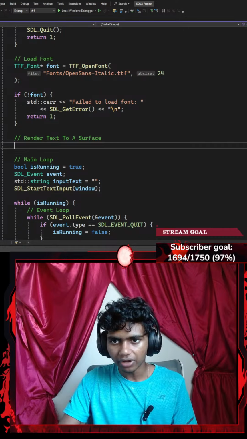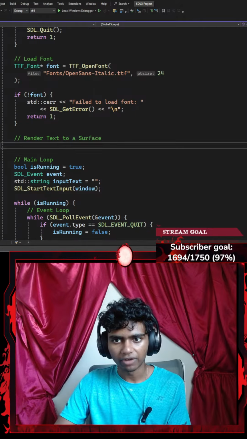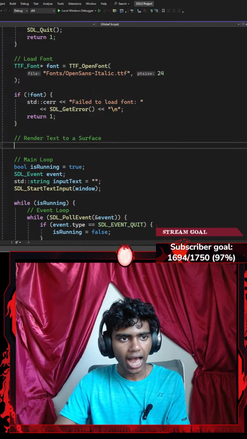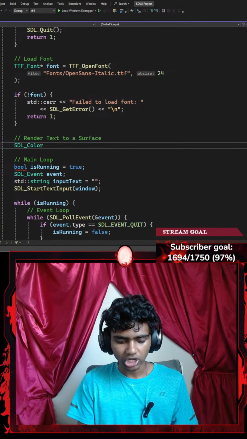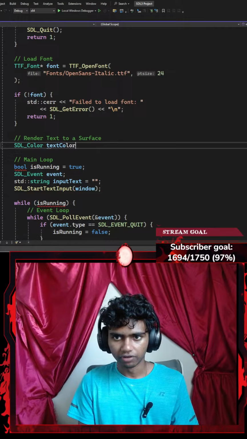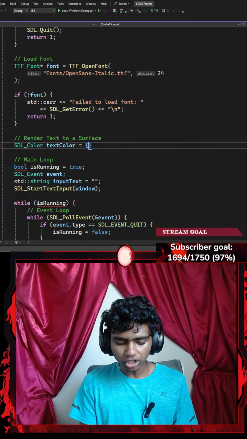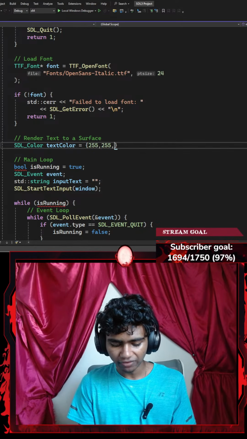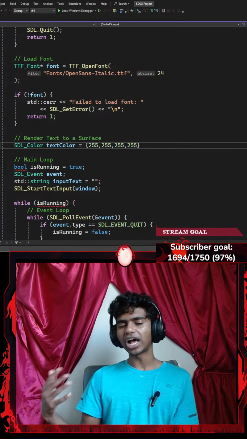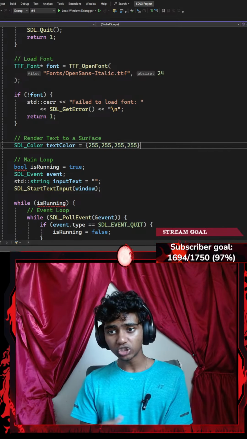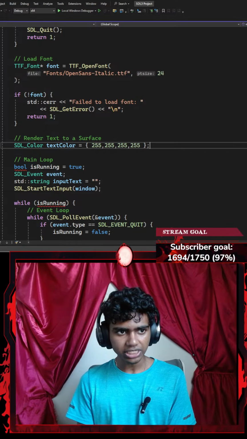Okay, now I go all the way down here. Maybe something like "to a surface" looks better. Okay, so for my render text to a surface, I'm gonna use the SDL_Color structure, which has a text color local variable representing it. This is going to be equal to a pair of curly braces. I'm going to go with 255, 255, 255, and 255. So this is the RGBA value. A stands for alpha, how transparent or not transparent I want my color to be. In this case, I want my color to be white and not transparent at all. I'm going to end this with a semicolon.